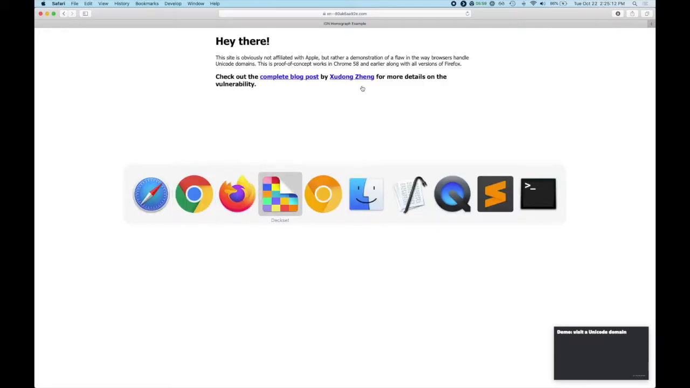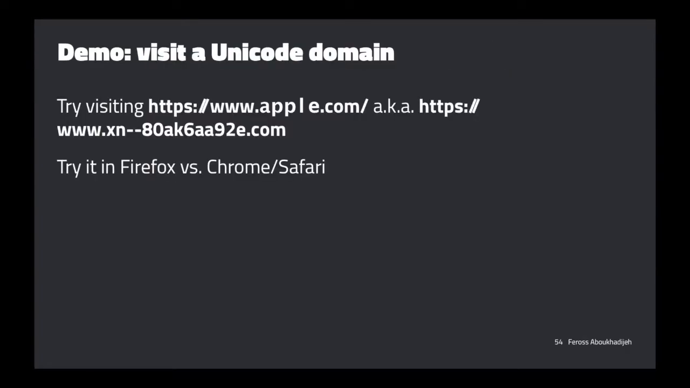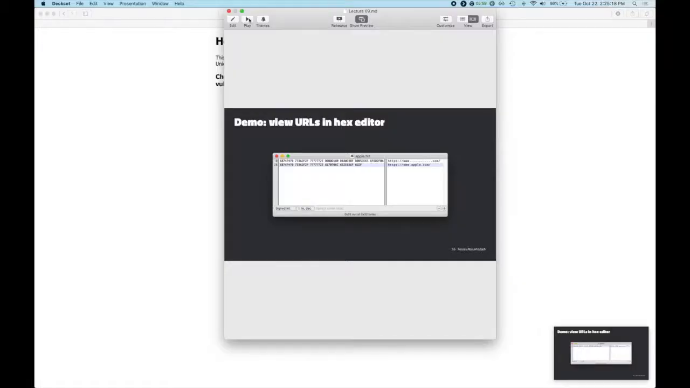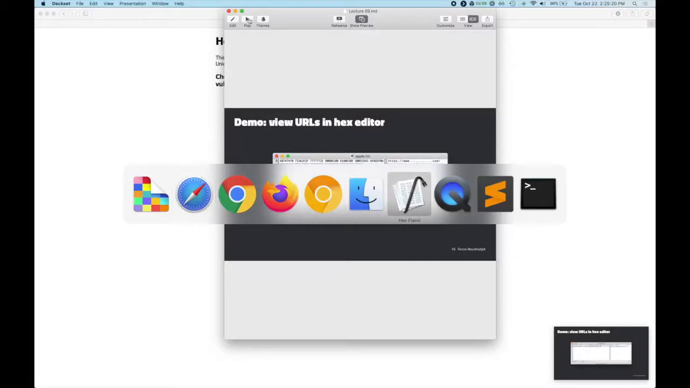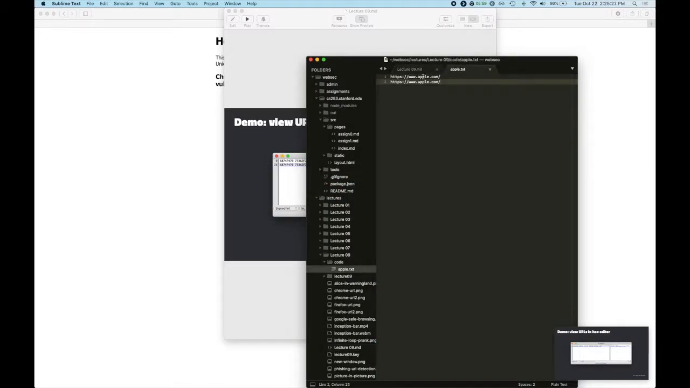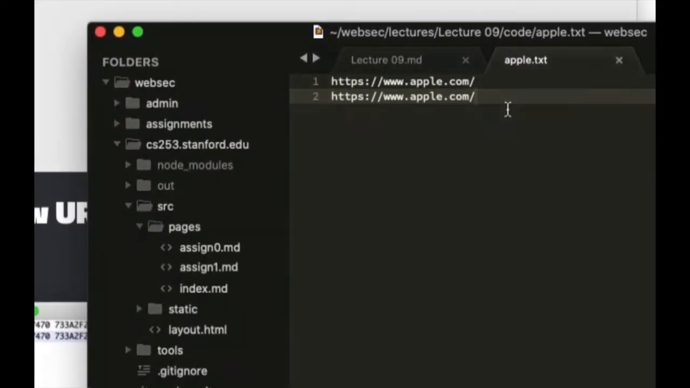So what's going on is that... Oh yeah, actually here's one more thing to show you. If we go to a text editor and we paste in the two URLs, I've already done that here. So the top URL is the fake one, and the bottom one is the real apple.com URL. So they look exactly the same.